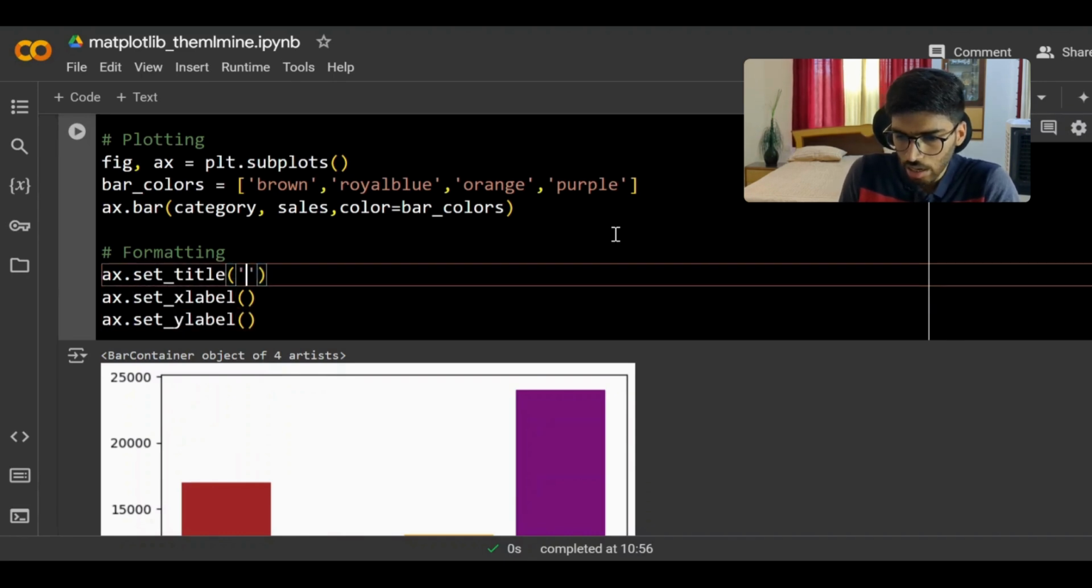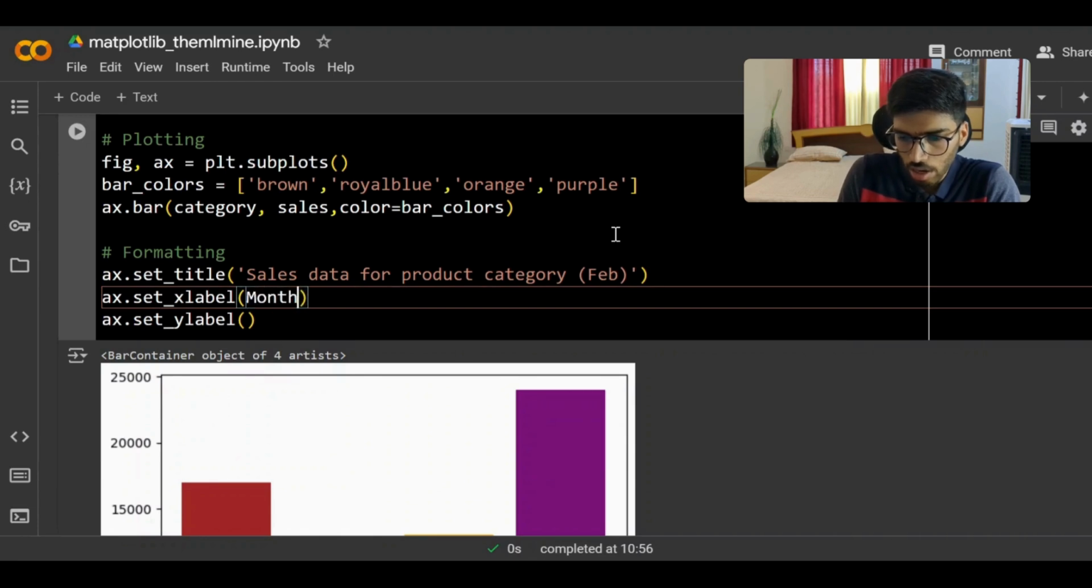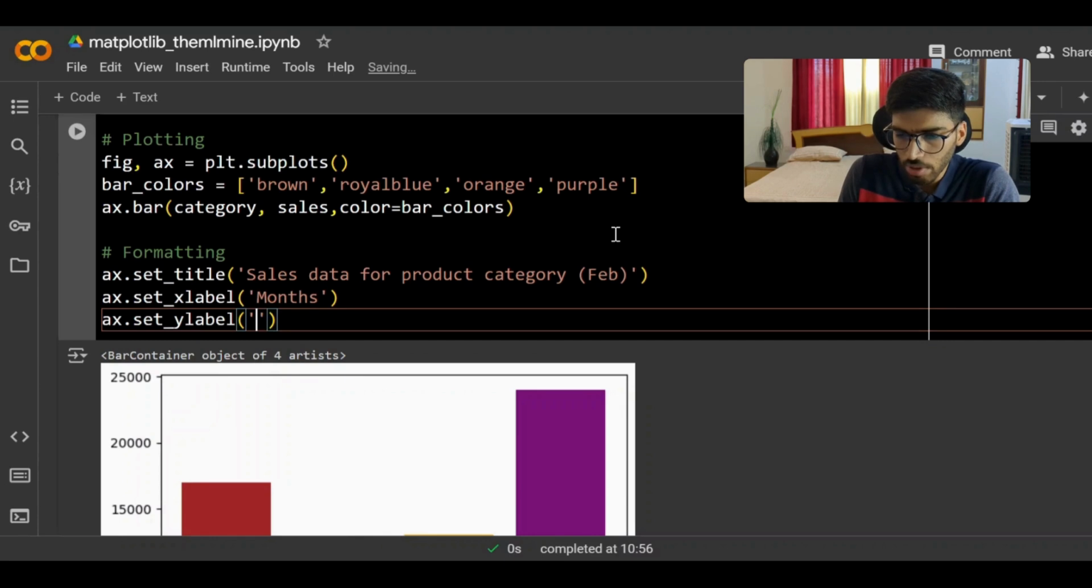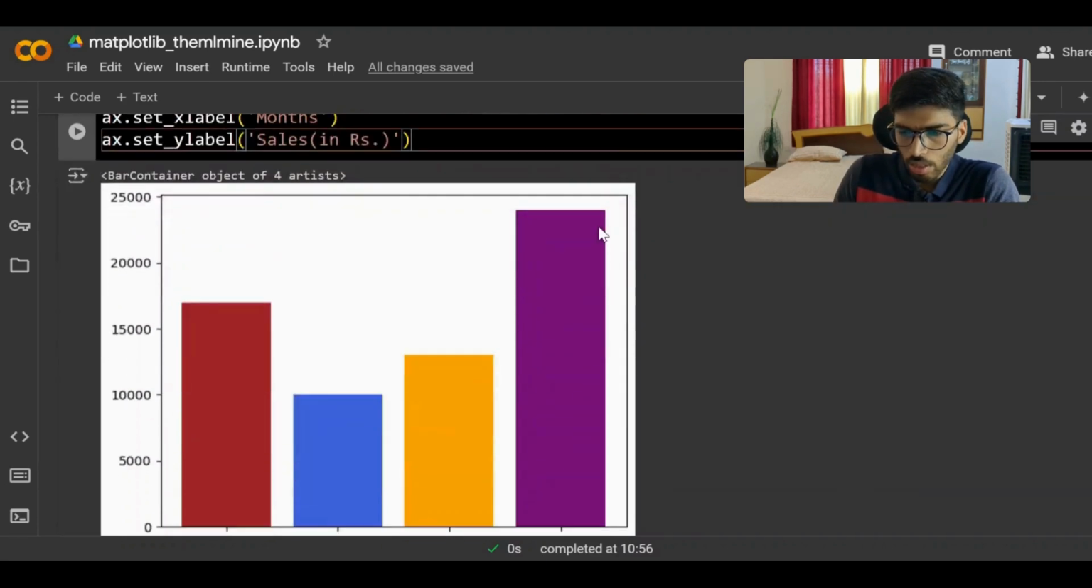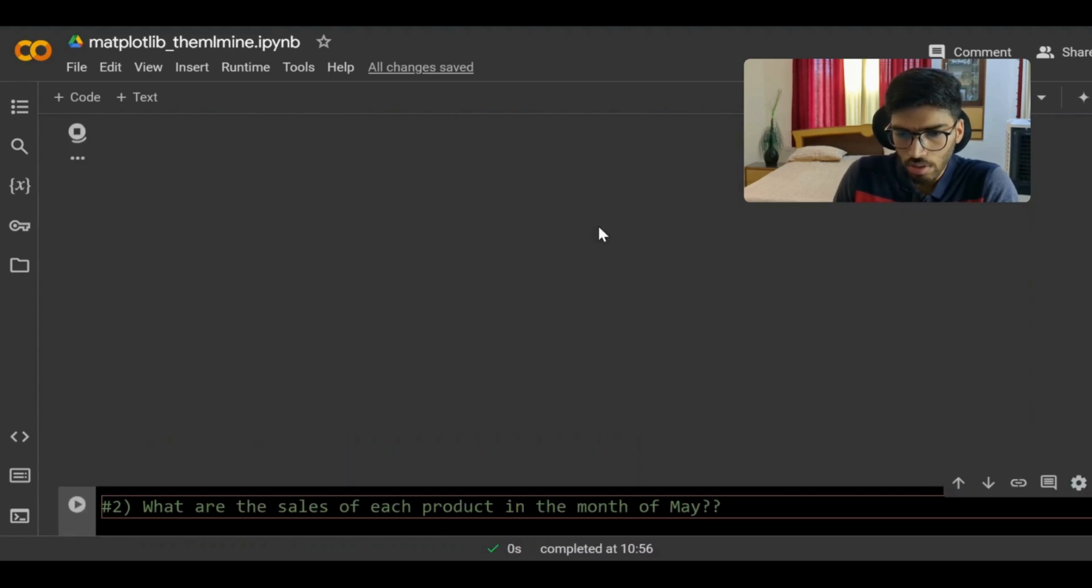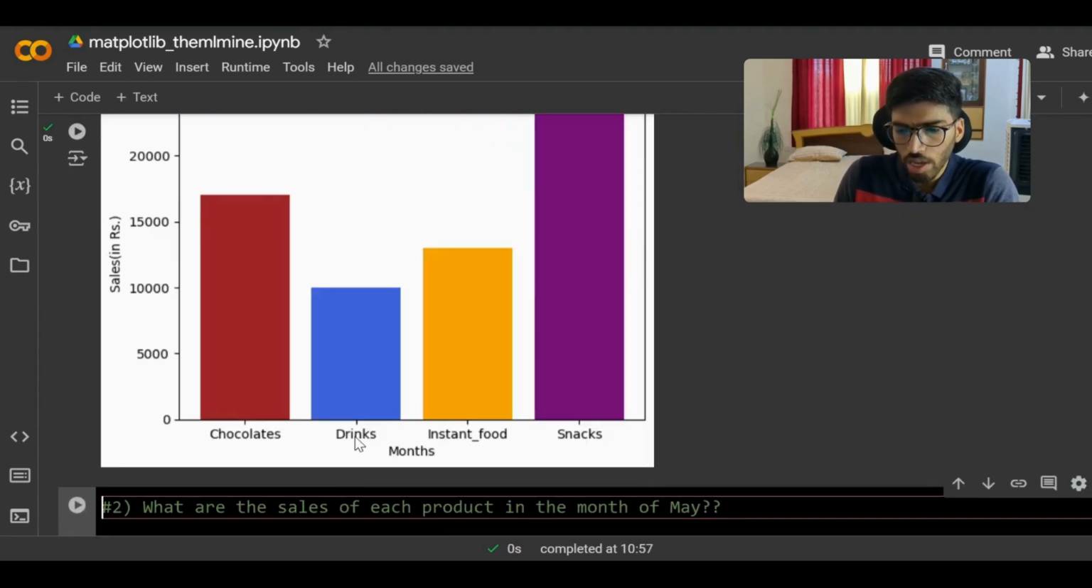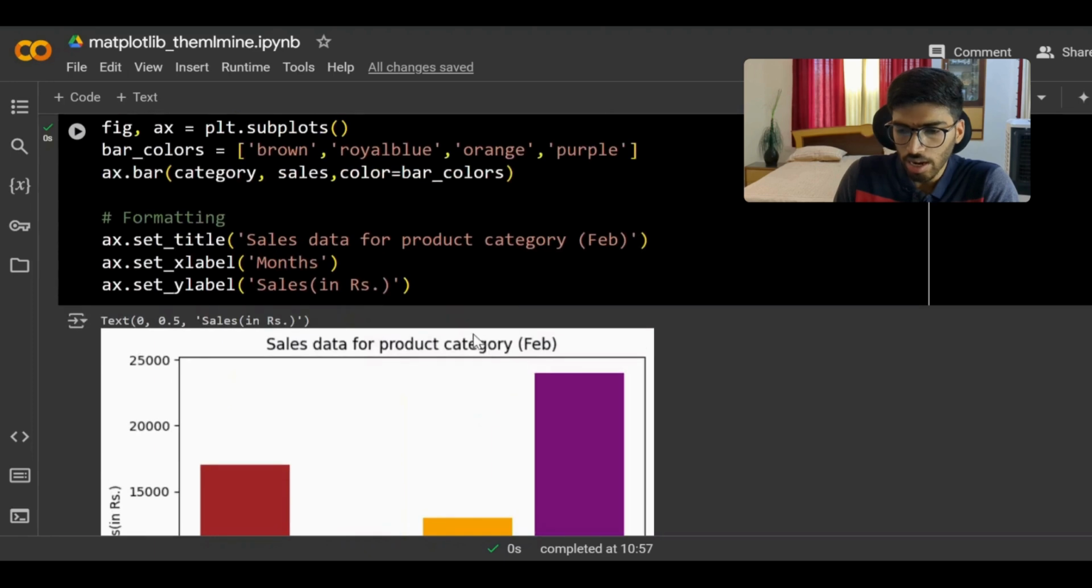All right. So for the title, I would like to give it just the sales data for product category for the month of February. The X labels are the months that we have, and for the Y labels, we have the sales in rupees. Okay. Now if I just run this, you see we have the X labels, Y labels, and the title.